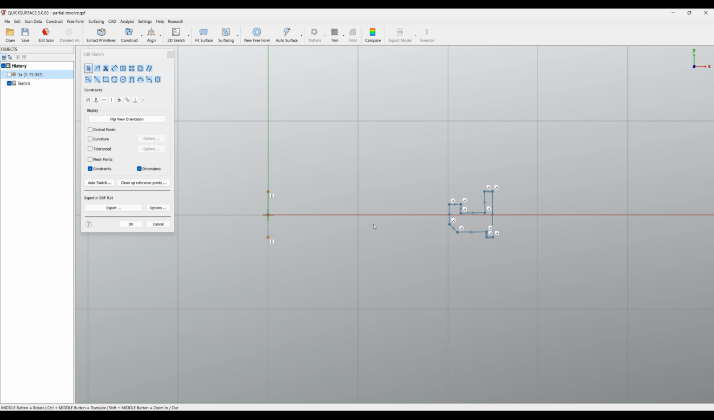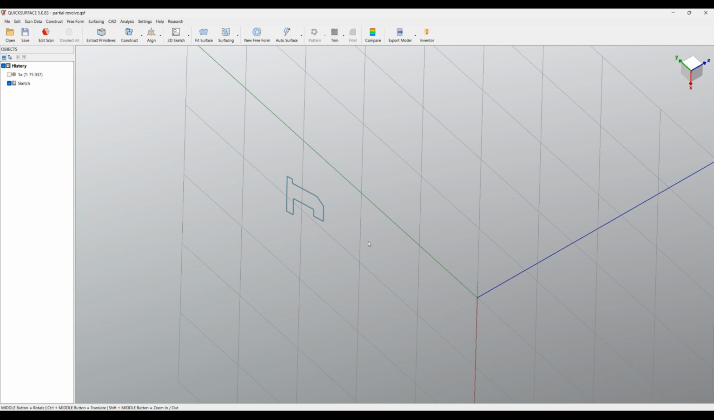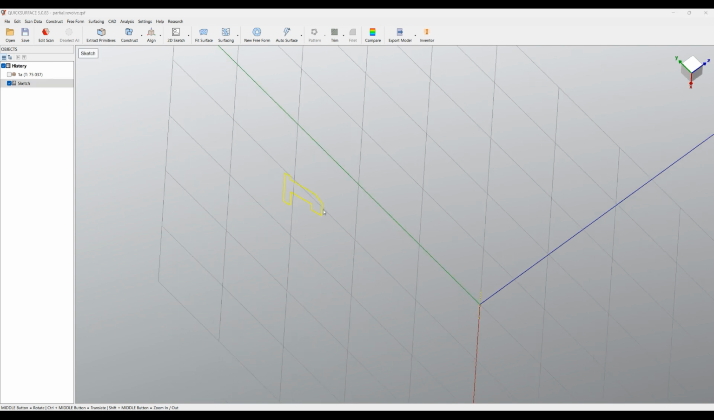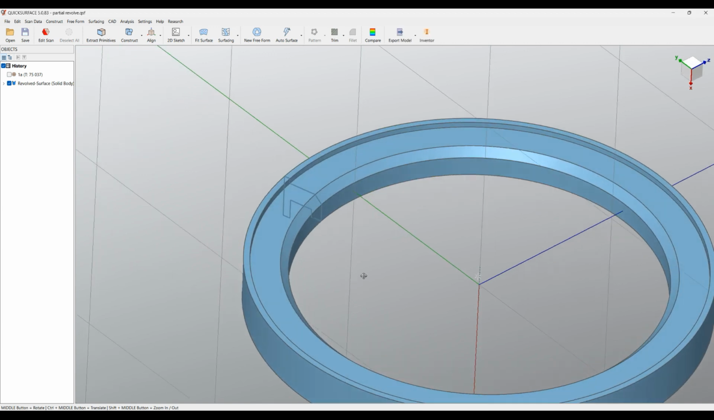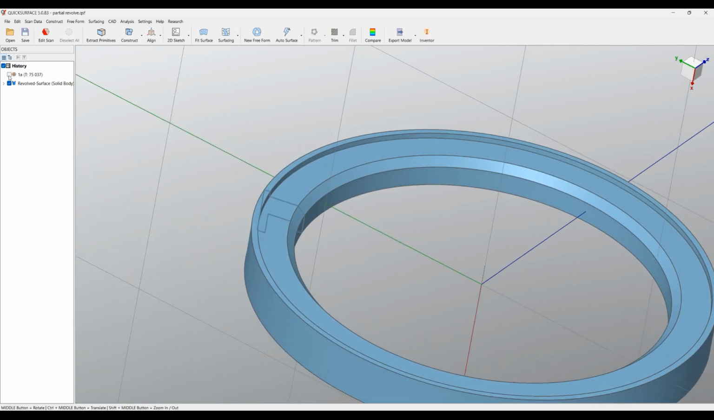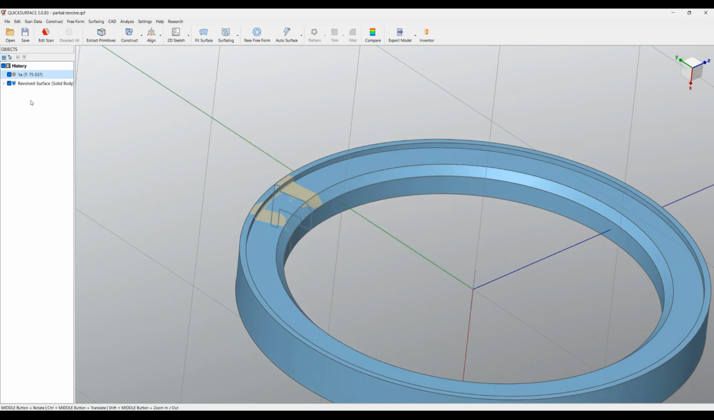Because I used the option for revolved surface when I created my shape, you see that there is a construction line here, and I can press OK. Now let's try to create our next revolved surface. You can see it's a ring, this is the shape, and this is my scan. Let's go and try to edit our revolved surface.